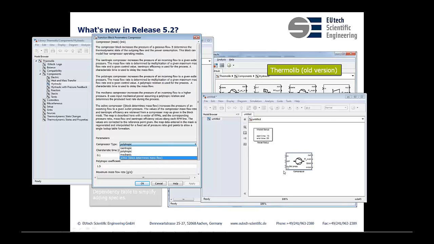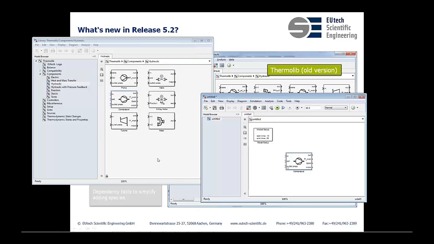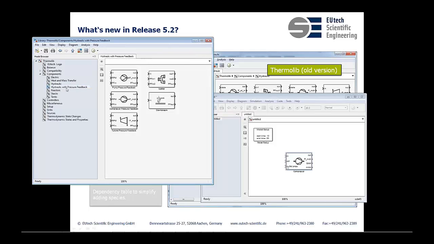So yes, you can now use the compressor in your model. If you realize that you want to change the type of the compressor, all you have to do is switch in the mask without having to replace the library block. This also applies to the other blocks like the pump, the turbine, and to the components under hydraulics with pressure feedback.